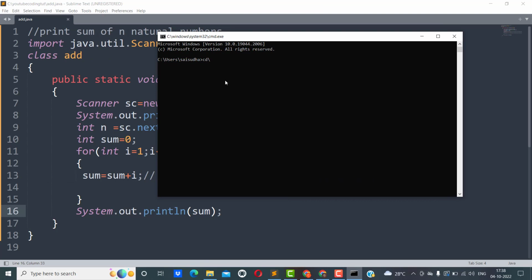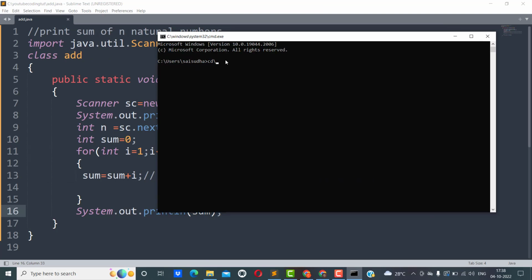We just want our total sum of n natural numbers. That is why I have written it outside the for block. Now let's compile and run this program. So how to compile? javac add.java, and since there are no errors, let's run.